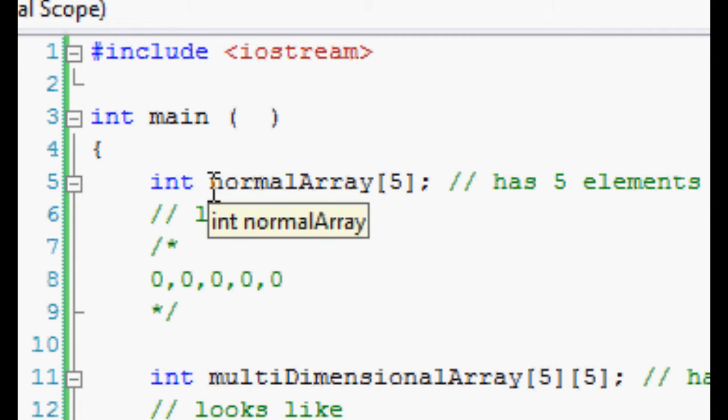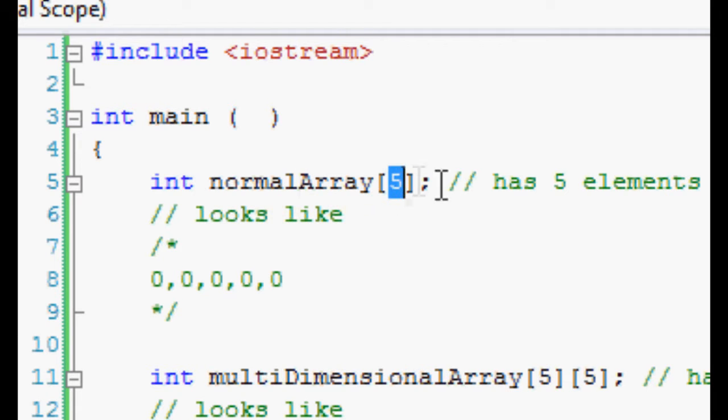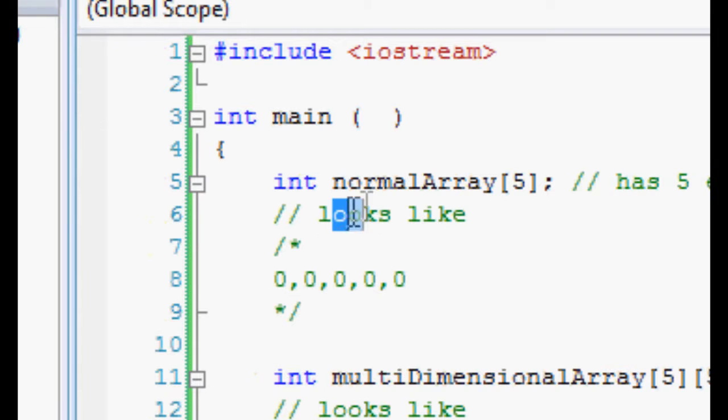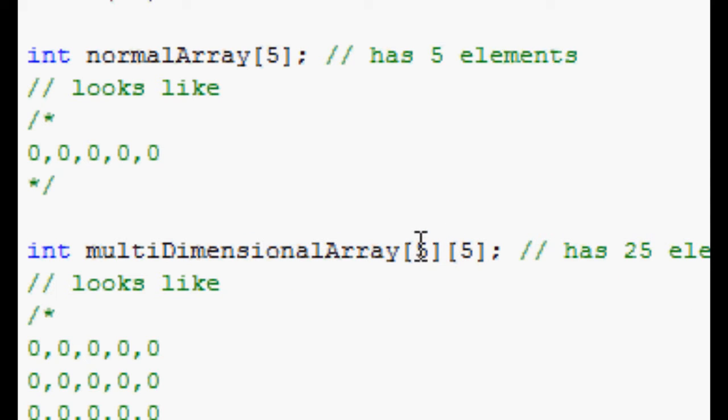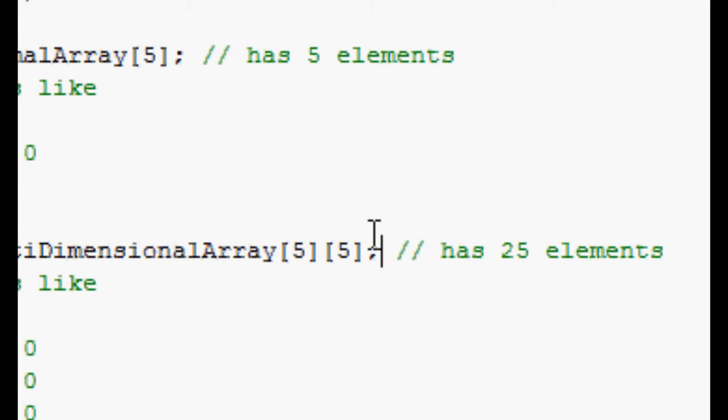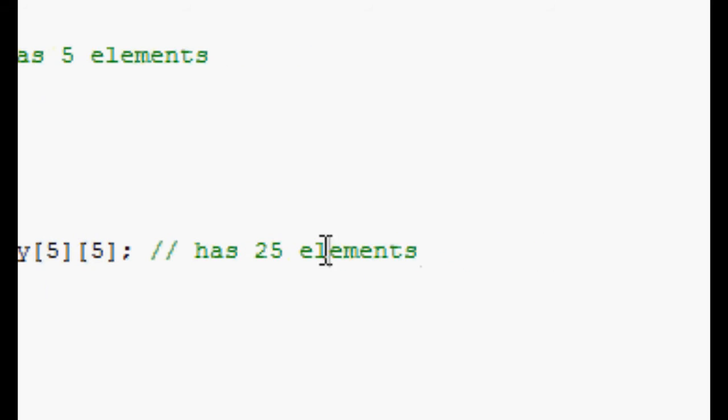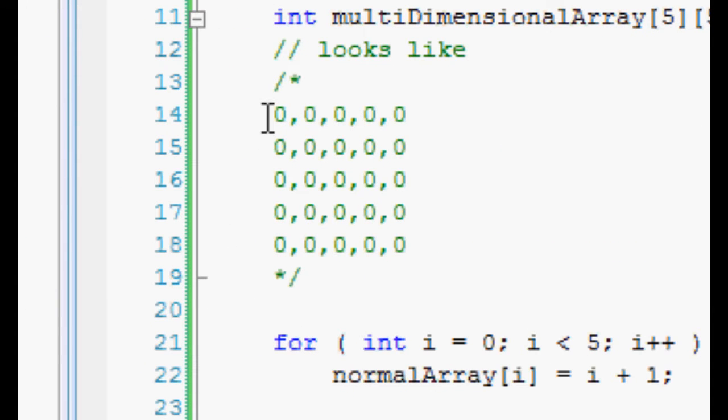So basically, I've declared an integer array called normal array and given it 5 elements, and it would look something like this. Now I've declared a multi-dimensional array with 5 rows, which is this first number, and 5 columns, the second number. To figure out how many elements it has, you just multiply these two numbers. So it has 25 elements, and it looks something like this.